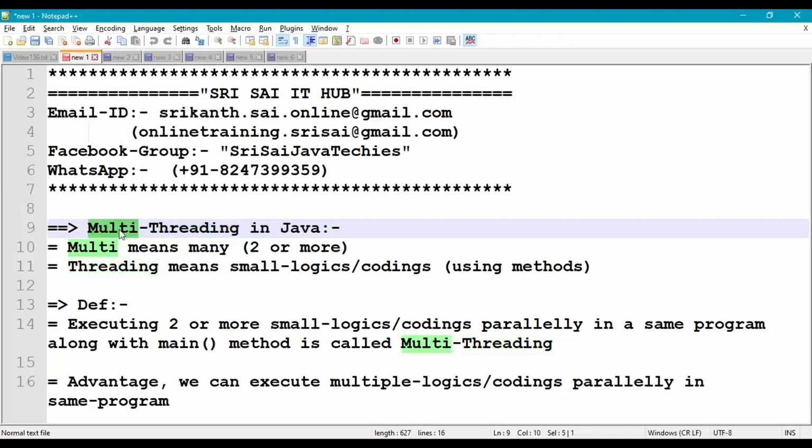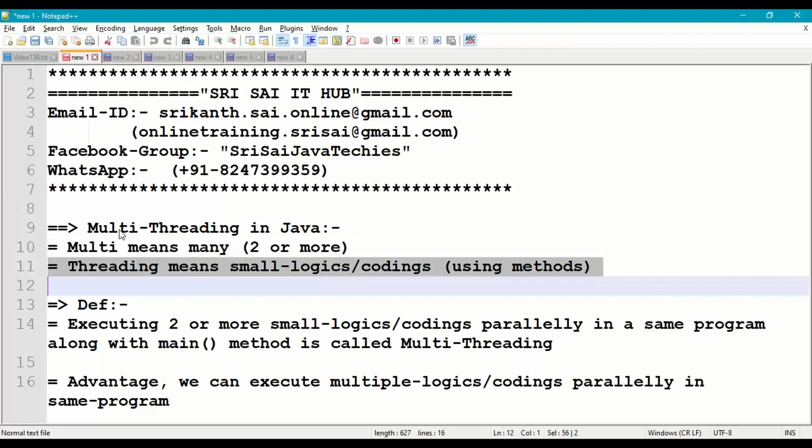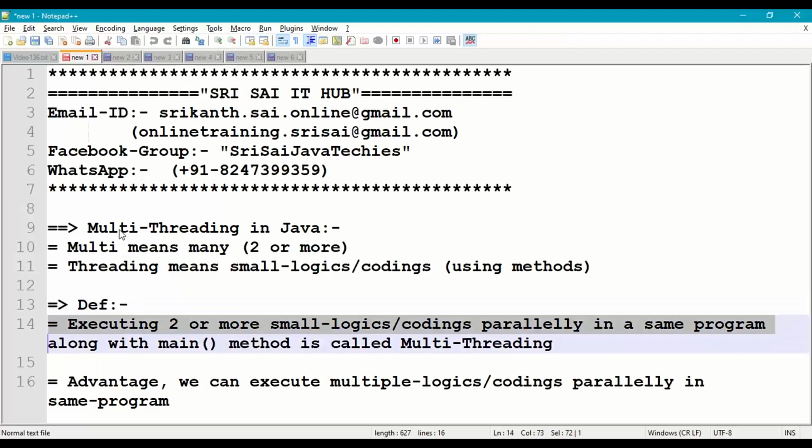What is multi-threading? So multi means many, two or more. Threading means small logics or codings used in a program. And these small logics or codings are mainly done using methods, because a method is a block of code which is used to perform a specific task in our program. So coming to the definition of multi-threading: executing two or more small logics or codings parallelly in the same program along with the main method is called multi-threading.